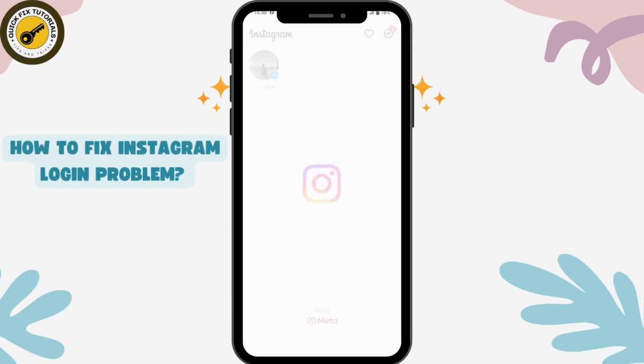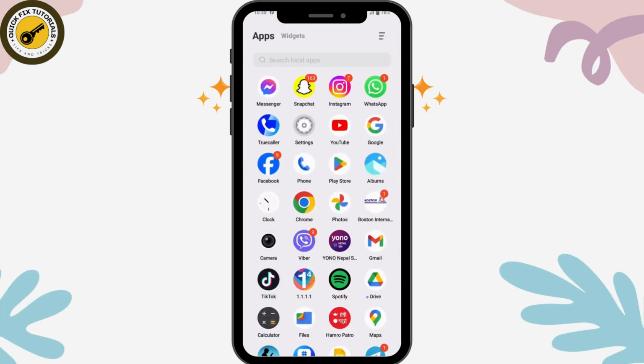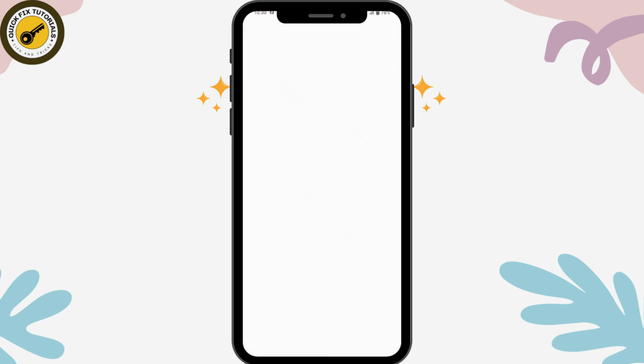How to fix Instagram login problem. So if you're facing a problem with Instagram login, then what you need to do is open up your settings.